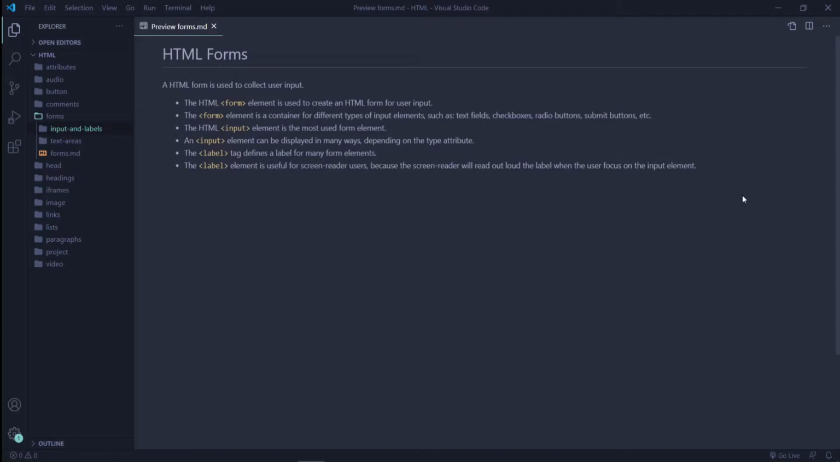The form element is a container for different types of input elements such as text fields, checkboxes, radio buttons, submit buttons, etc. The HTML input element is the most used form element. An input element can be displayed in many ways depending on the type attribute.